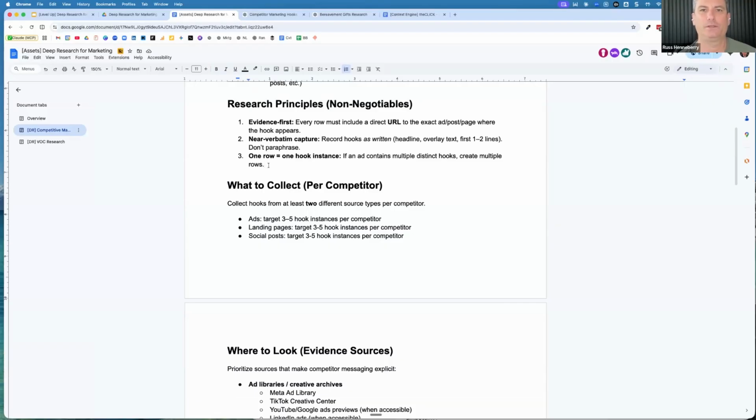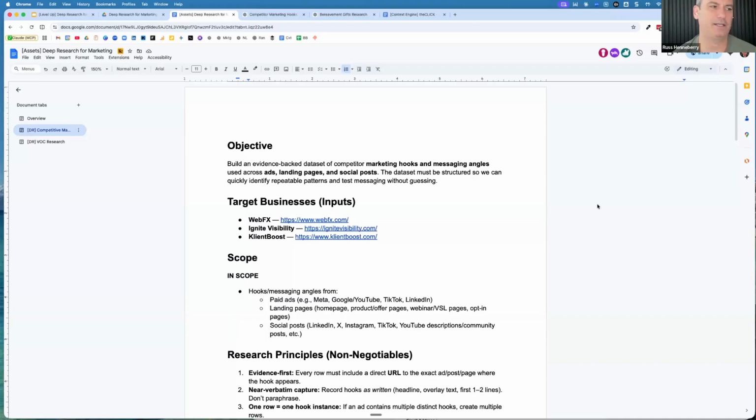So when I want to create a deep research prompt, I will literally describe in as much detail as I can what I want, and then I ask the AI to take what I've given it and build me a research prompt. And then I use that prompt to do deep research. I give it as much information about what I'm trying to do. So in this case, I might have said, hey, I want you to go out there and build me a research plan to find the marketing hooks and angles and stuff that these three competitors are using. That could have been all I said, right? And it goes out there and builds this out.